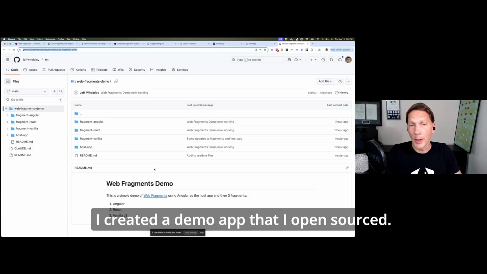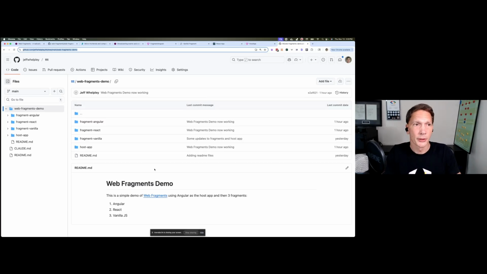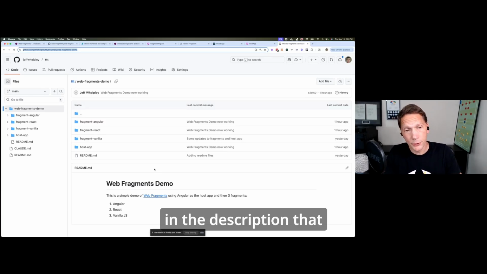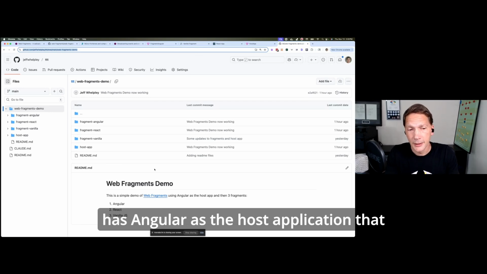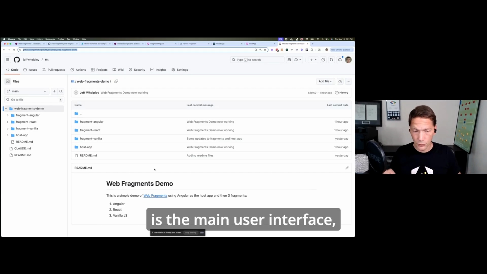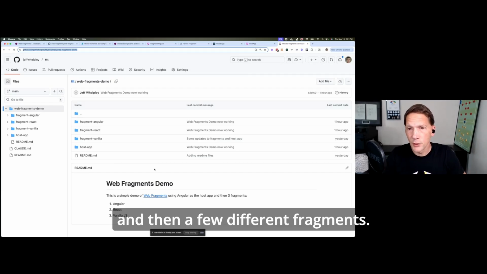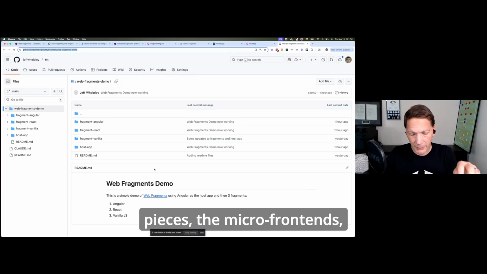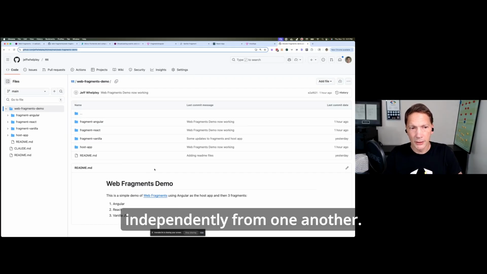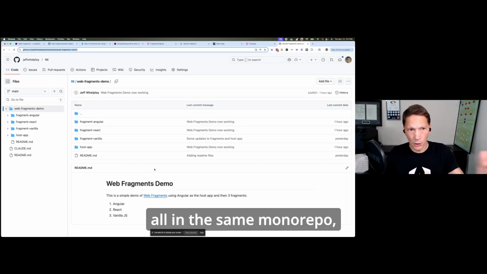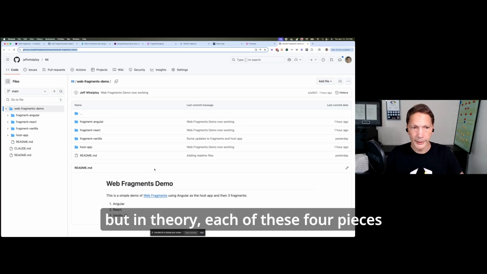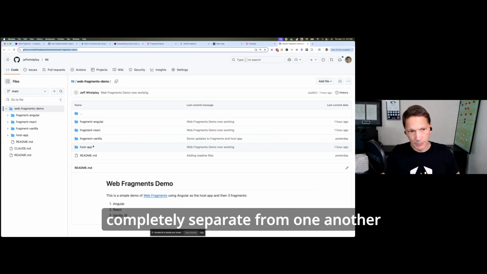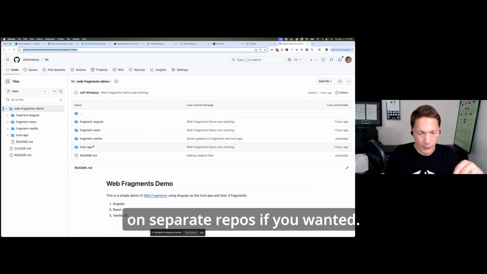I created a demo app that I open sourced. I'll include a link in the description that has Angular as the host application, that is the main user interface, and then a few different fragments. So these would be different pieces, the micro front ends that are managed independently from one another. So in this case, I have them all in the same mono repo, but in theory, each of these 4 pieces could be managed completely separate from one another on separate repos if you wanted.